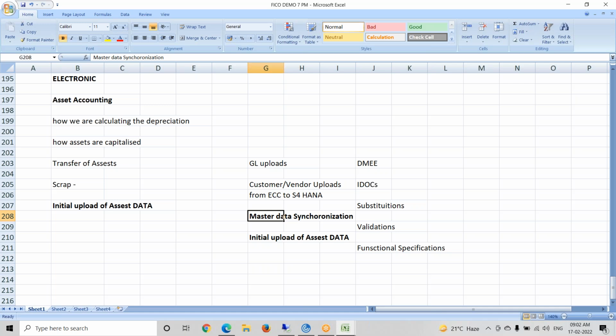Because from 2018 onwards, there are no implementations in ECC. So if you put your resume from 2017 or 2018 onwards, you have to show at least some migration projects. If you have migration projects, they will definitely ask you about data migration: how you converted your ECC data into SAP. That knowledge is very important for us. As a part of that, we are understanding these data uploads regarding GLs, customers, vendors, and initial data of assets.